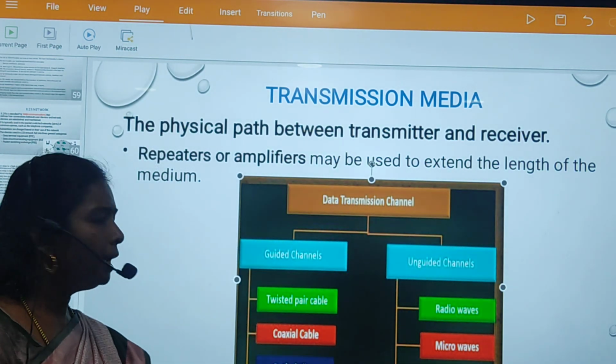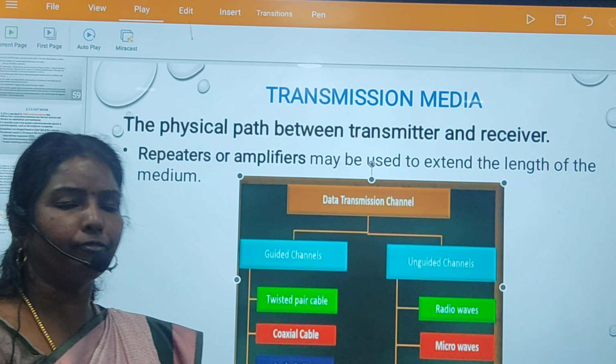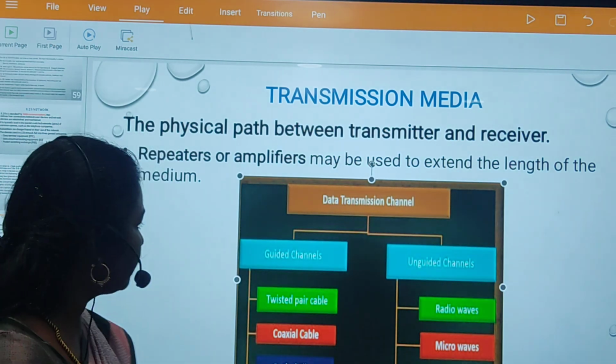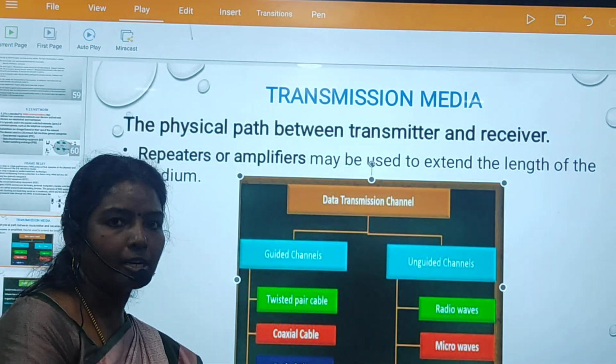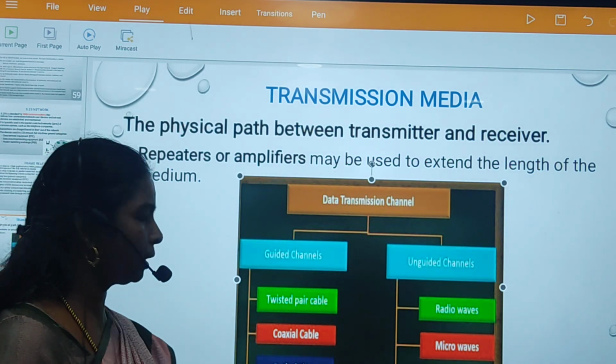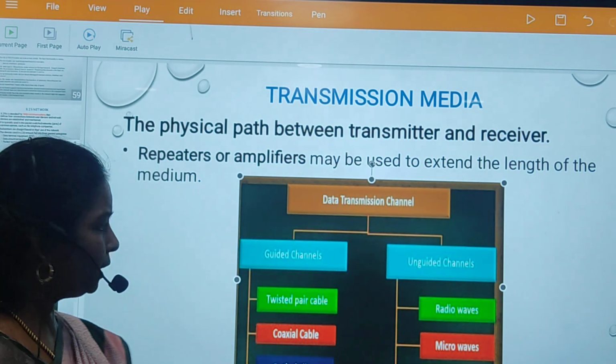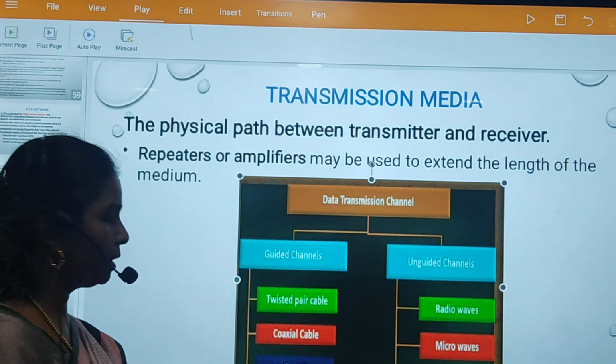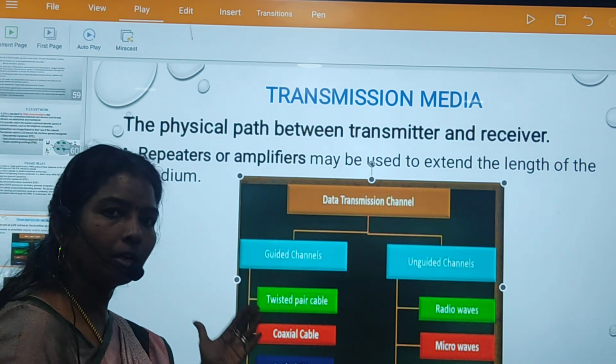What is a guided channel? In a guided channel, there is a physical path laid between both the transmitter and the receiver device. Guided media are of different types. I can connect two devices with the help of twisted pair cables, coaxial cables, or optical fibers.